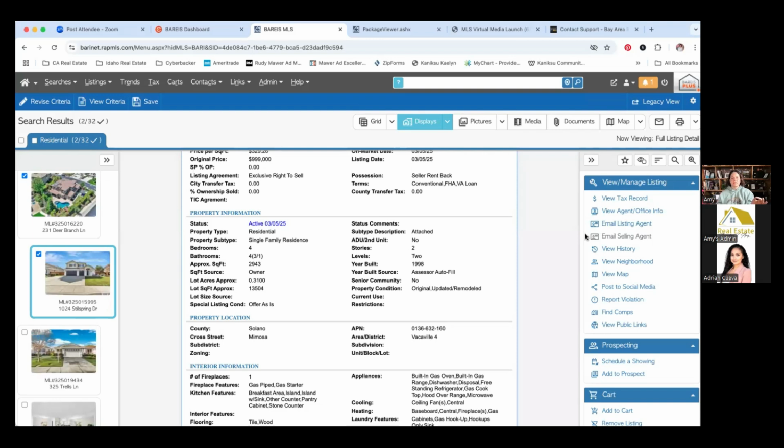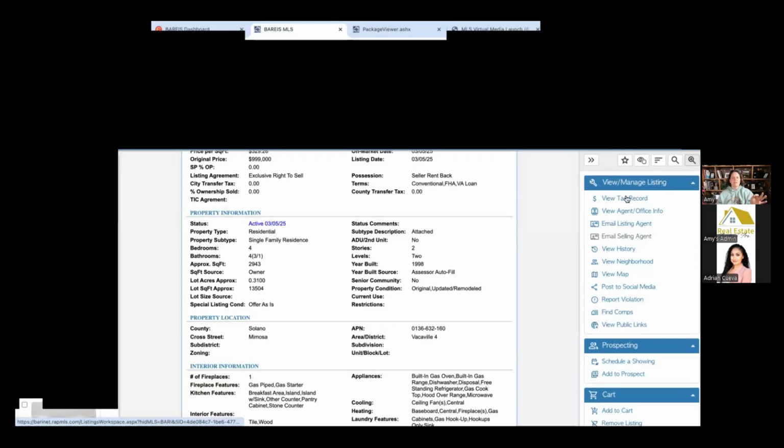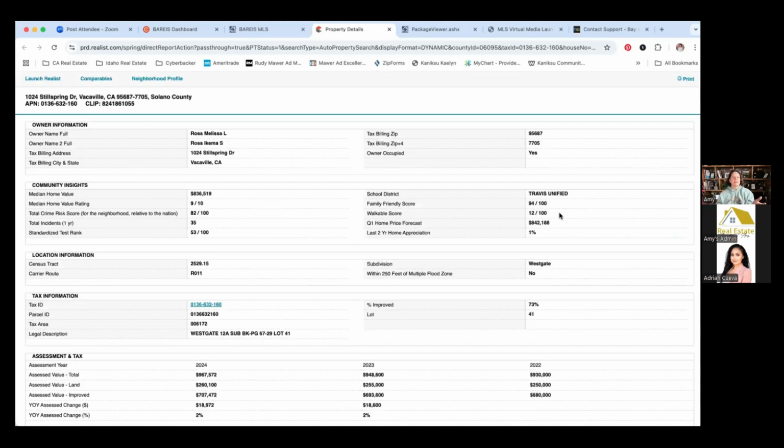So over here on the far right side, that little toolbar that you can pop out and in, once you've got that listing selected, you can just click view the tax record. It's going to pop up a new screen for you where it's going to pull up the tax record for that property. So that's how you get to that tax record.